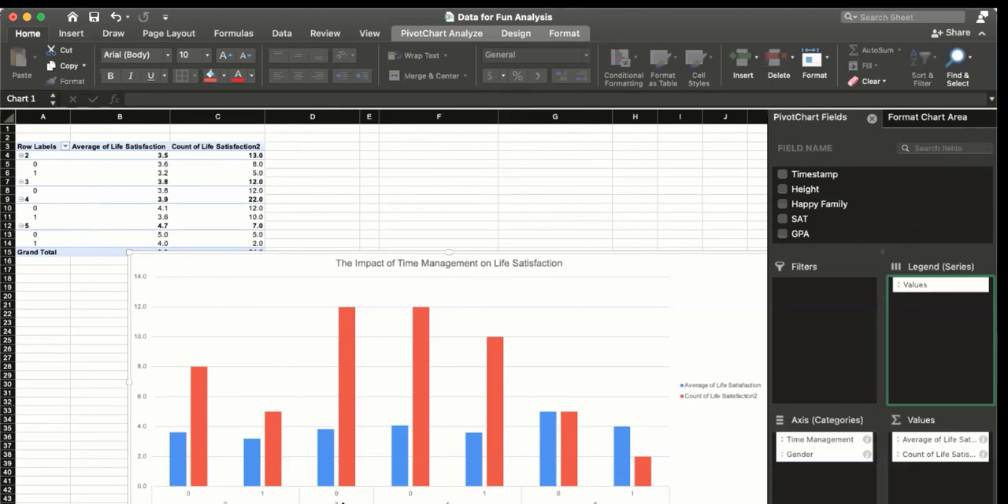Surprisingly, for those who said neutral time management, there are no female students there. All of them are male students. And number 4, we still have a lot of male students and female students. And then number 5, male students and female students. So still we have a lot of them. And especially male students, their satisfaction rate is higher when they manage their time very well, right? So their satisfaction is higher than female students. That's what we see. So we can do more complex analysis using this pivot table.